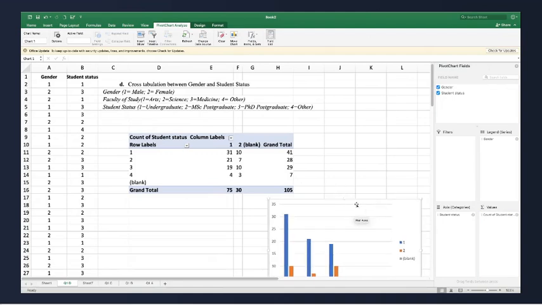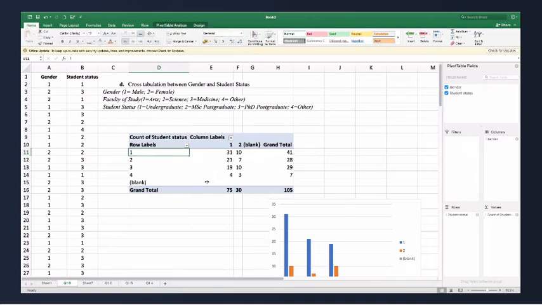So row labels are what? Row labels are student status. So I will write down 1 to undergrads, MSc, PhD, and others, right? And in 1 and 2, these are males, 1 means males and 2 means female, right? So this is how your pivot table will look like.